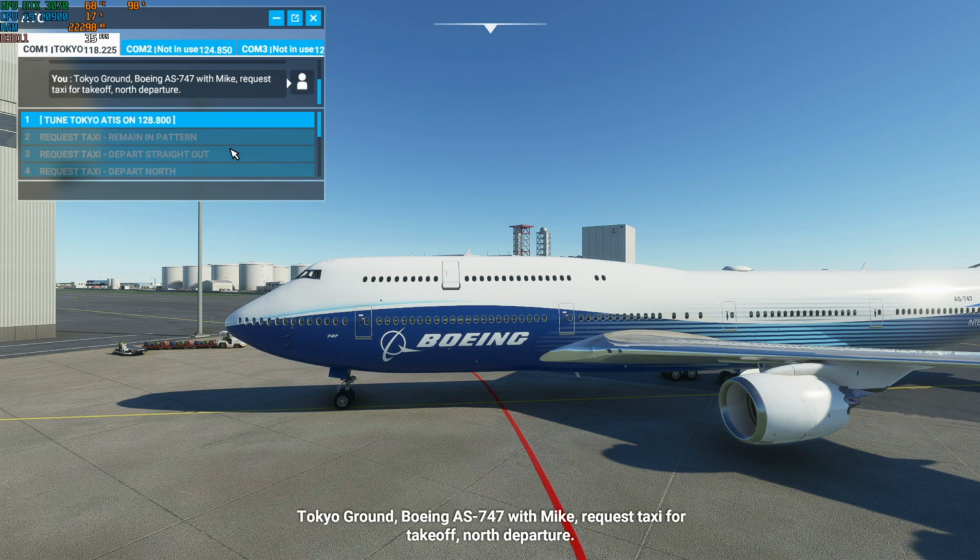Tokyo ground Boeing Alpha Sierra 747 with Mike request taxi for takeoff north departure.